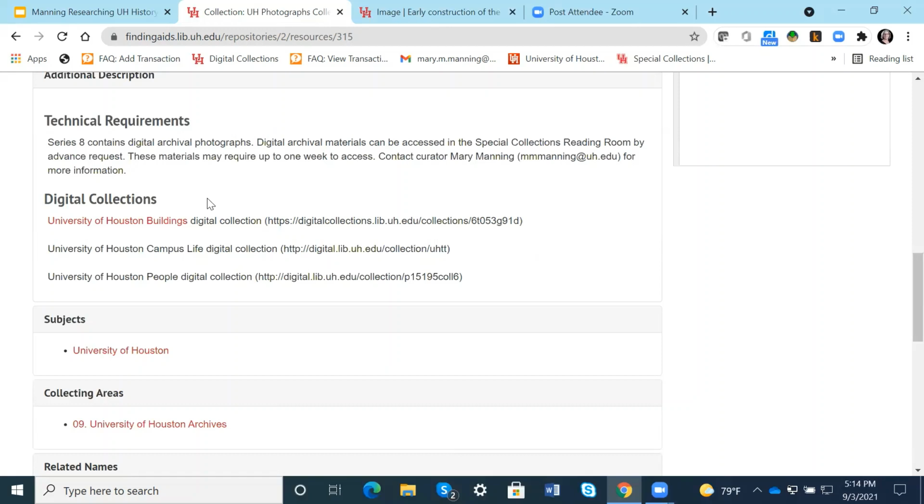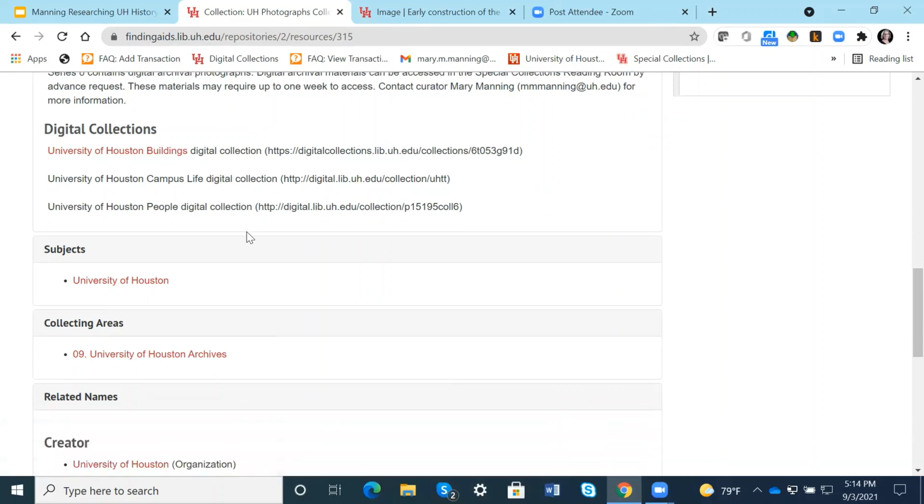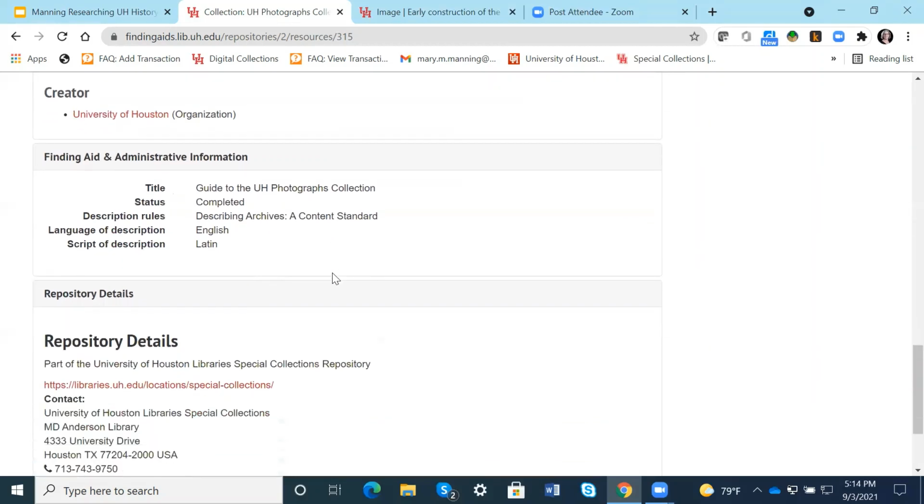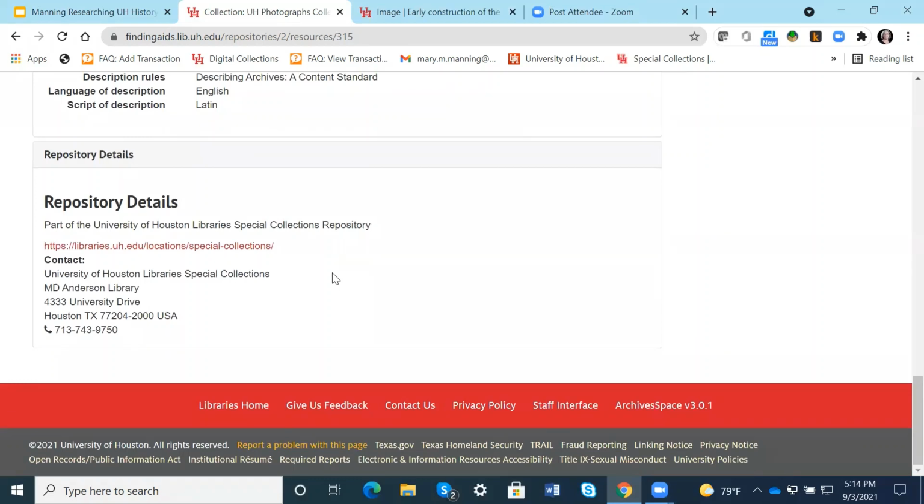And it's important to know that not everything in the UH photograph collection is included in the digital collections. But we've digitized selections and made them into three collections: one which is U of H buildings, one which is the U of H campus life collection, and one that's the U of H people collection. We have subjects, collecting areas, creator, information on who created the finding aid, as well as repository information below that.